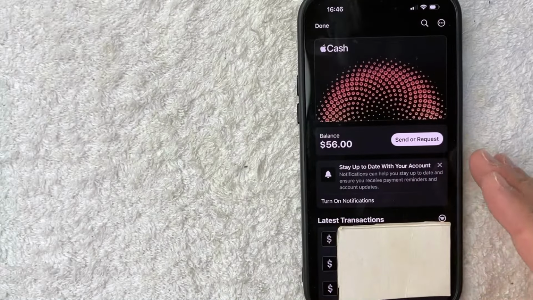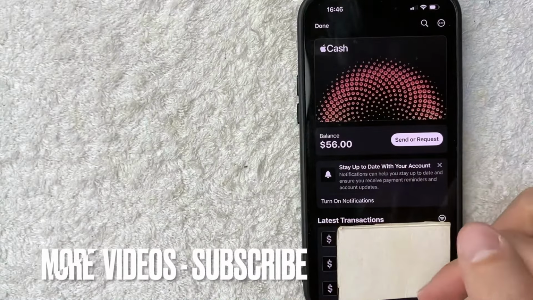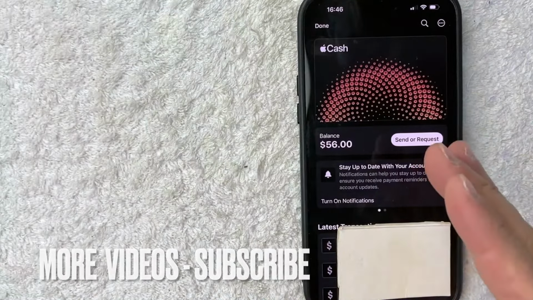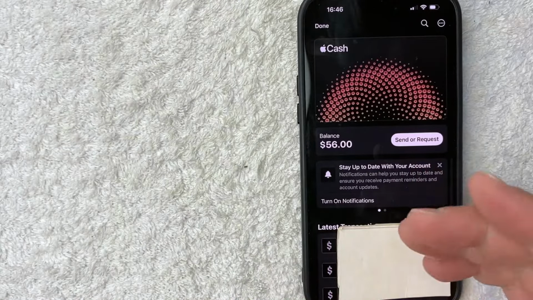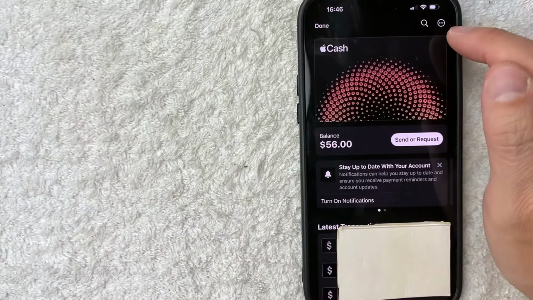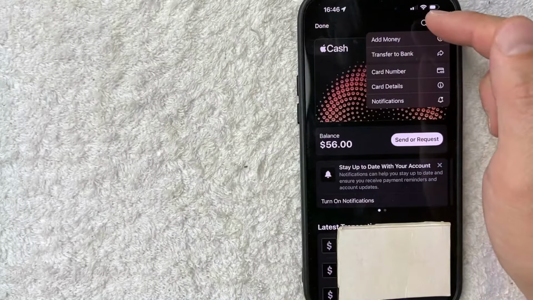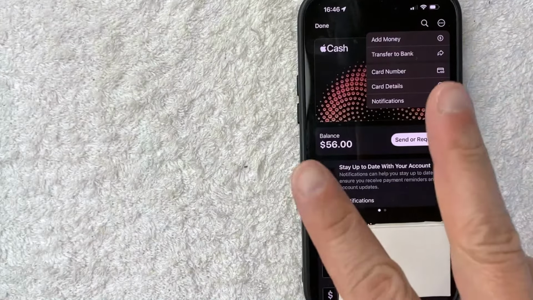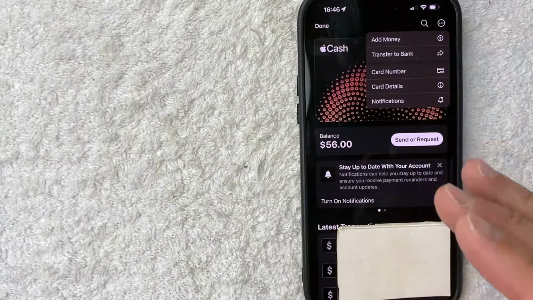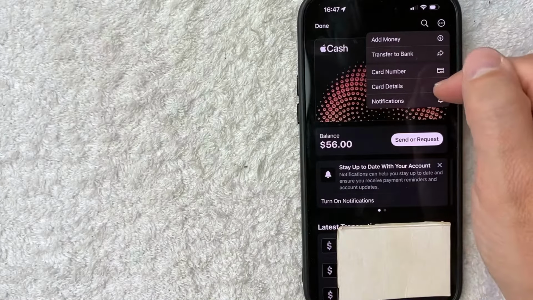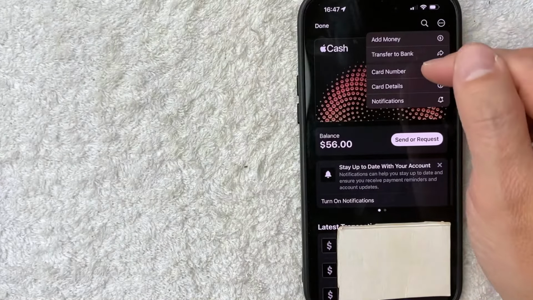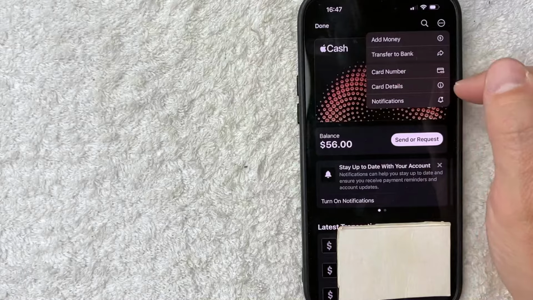Okay, so once you click there, you will see your balance along with your latest transactions. And in order to connect your bank account to your Apple Pay Cash, and that way you can cash out, you need to click on these three dots here on the top right. Once you do that, you're going to see this drop down menu. And like I said, there's two different ways to add your bank account to Apple Pay Cash. You can click on card details or transfer to bank. So let me show you the card details first. It has a little i logo next to it.